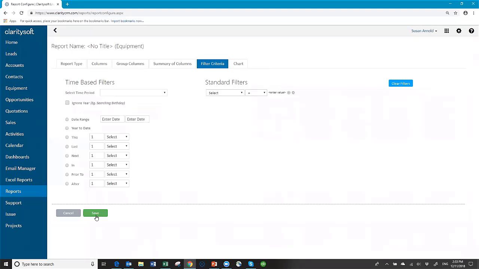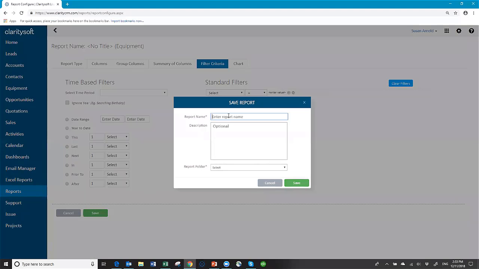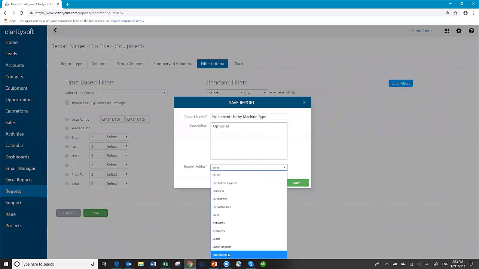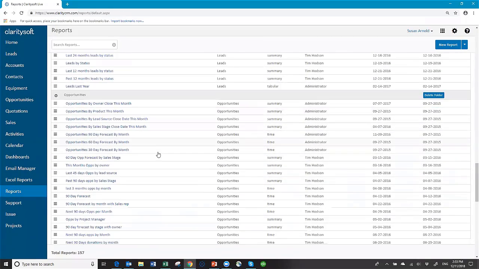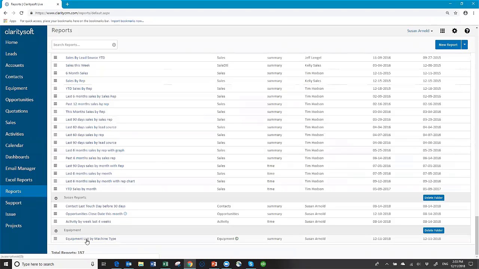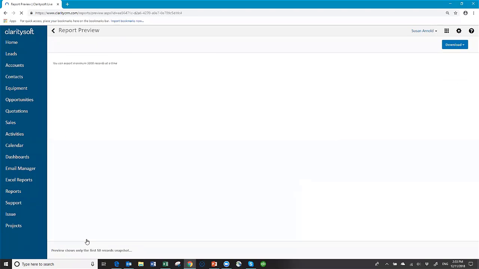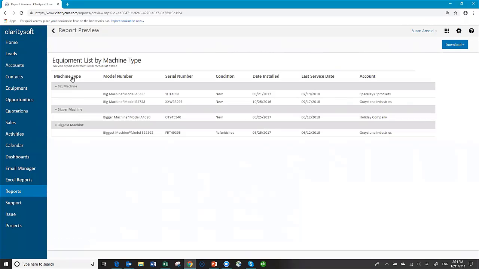So then I'm going to come down here and click Save. And I'm just going to call it equipment list by machine type. And then I'll come down here and select my folder that I created and save the report. And then I come down here and run my report. So there's my preview. I will download it into Excel.